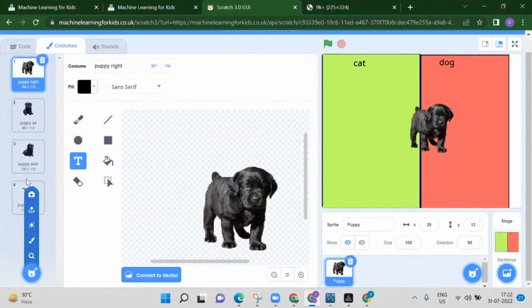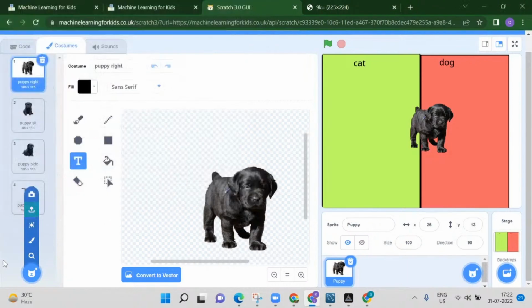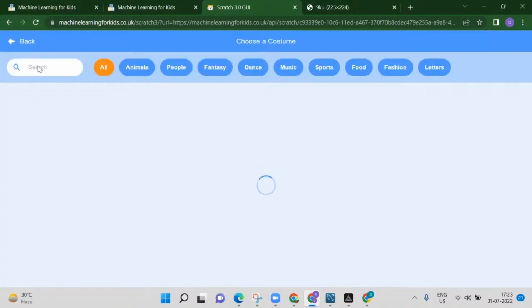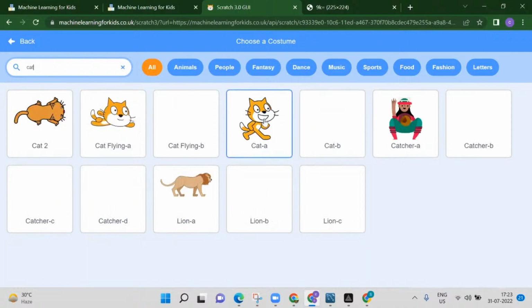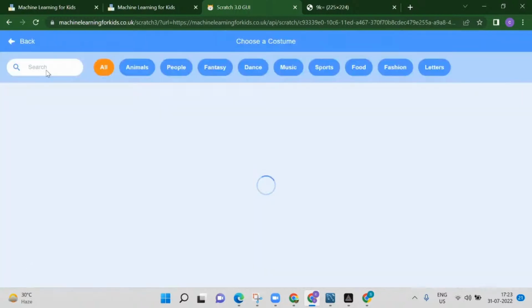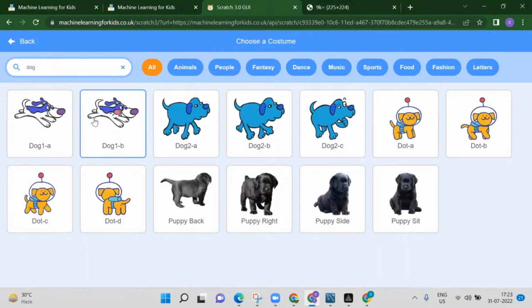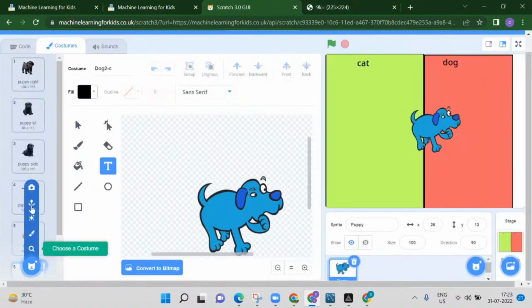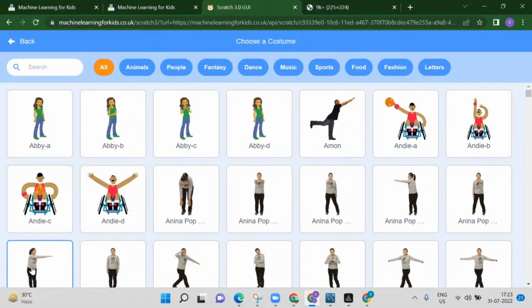From here, see, already we have 4 costumes here. So we need to click on upload costume, or else if you want, you can just search here, choose a costume. Suppose we want cat. So you need to click on cat. We have our first cat. Again, choose a costume. Search for dog. Just randomly you can add some cat and dog images. Okay. So we have this dog. Again, we can choose a costume. So you need to search for cat.